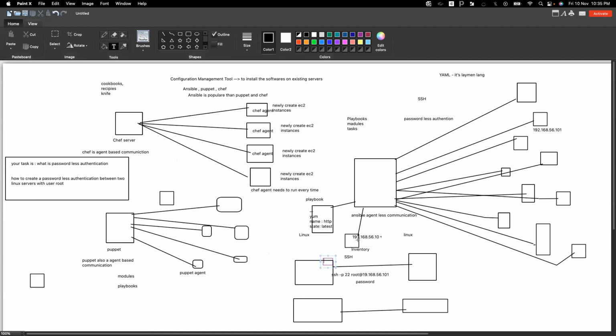it verifies this server. Is this server communicating or not? Yes, this server is communicating. Then it will apply this playbook to this server, and it installs Apache. It installs httpd. How can you run the service? How can you run the httpd?